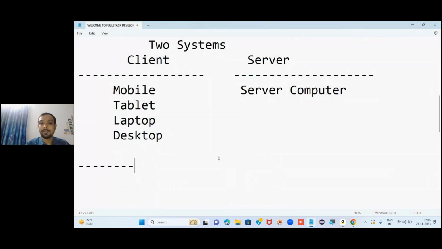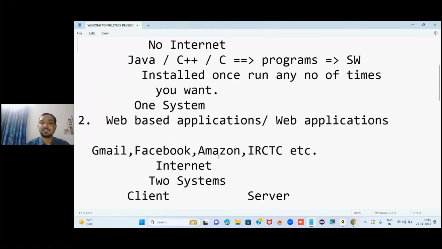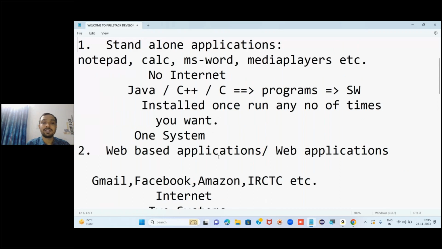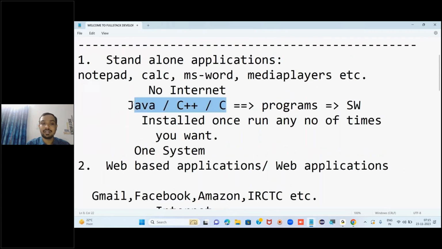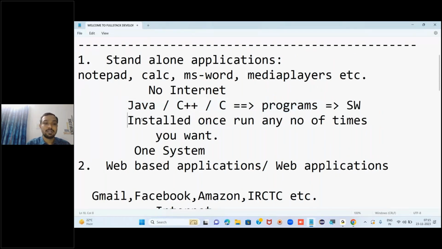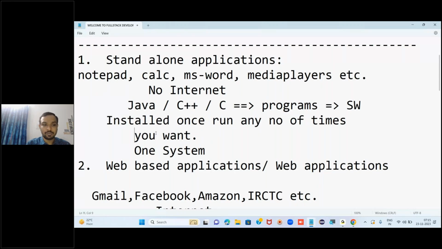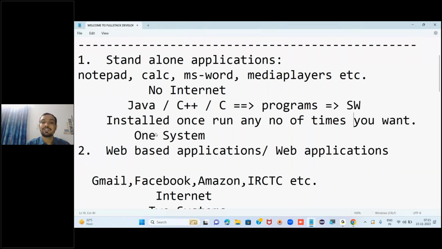Now, what actually will be happening in the web-based application? I already talked about the standalone application. Very simple. If you know any of these languages, you can learn the language, start working on the programs, write program by program, and integrate all the programs together, and that will give you a software. That's it. And that software is to be installed in your computer one time, and we can use it.